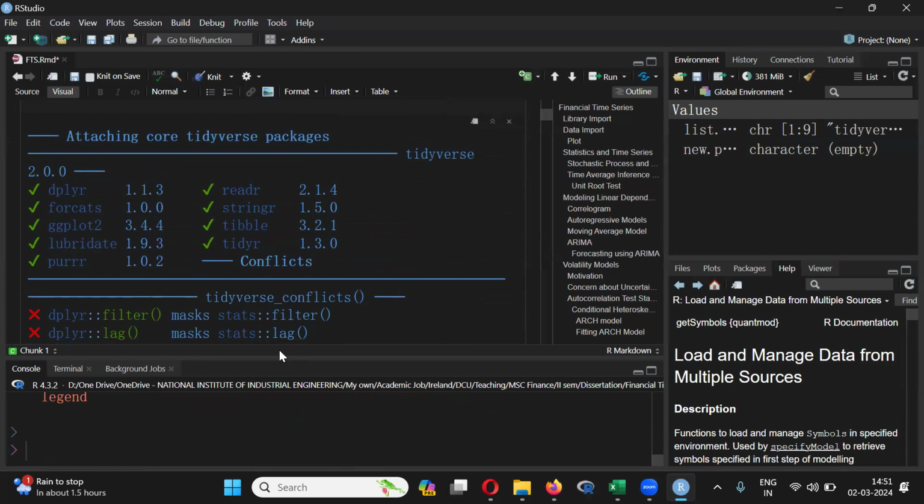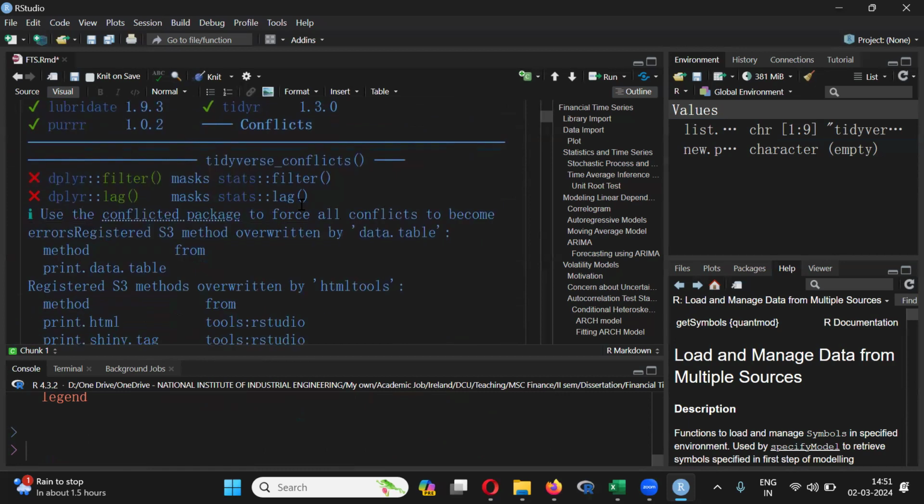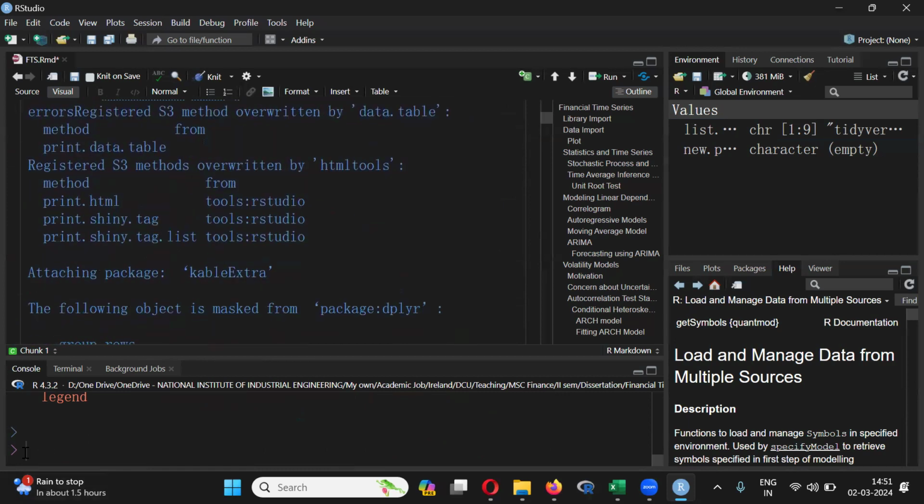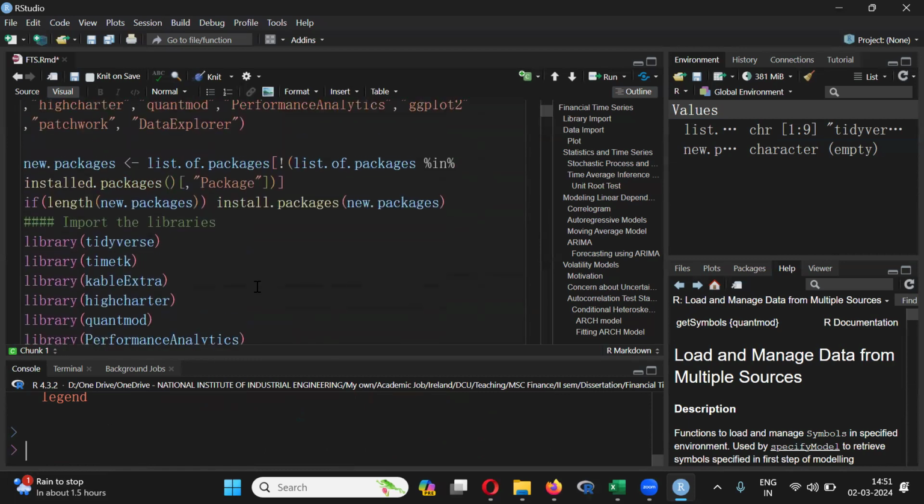Yes, so just focus here on the console. You will have a lot of information here. Focus on the console. If there is no error popping up here, then it's fine. So what is it showing?